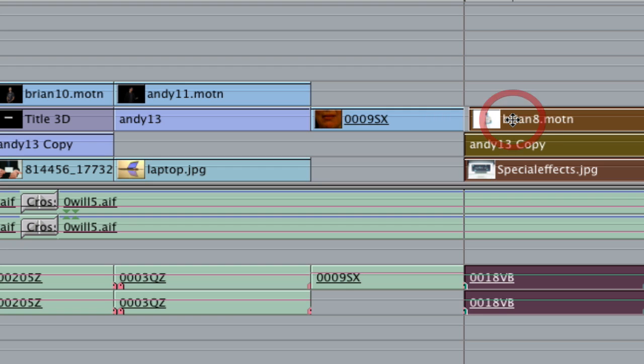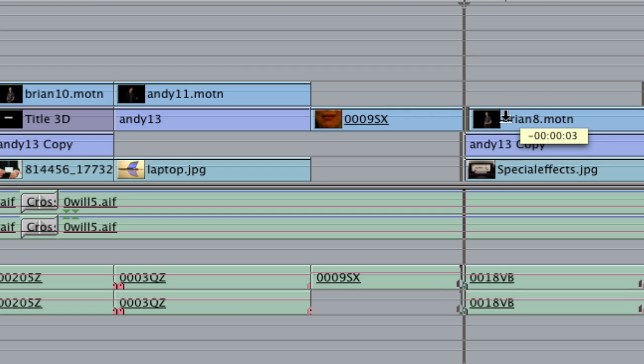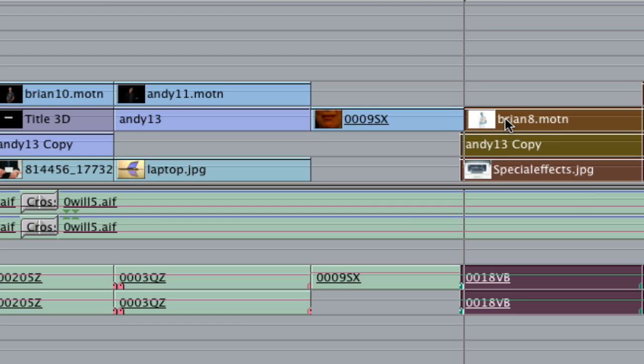So now I'm going to hit A again for my arrow tool. And I'm just gonna grab and drag it over. And I have snap on, so it snaps right to the timeline. And that's all I needed to do. Now everything is where I need it to be, and voila.